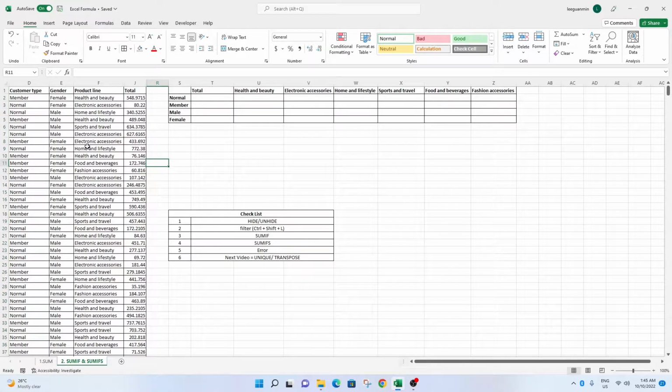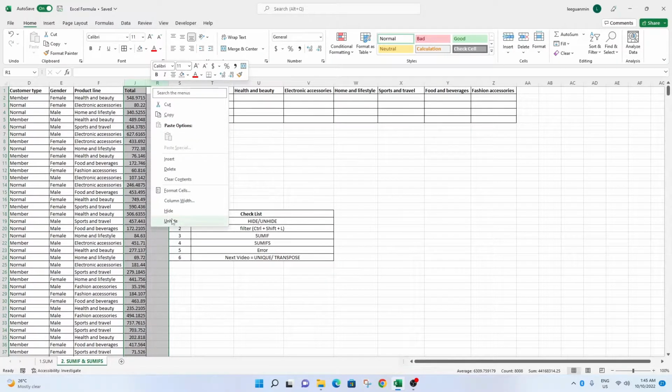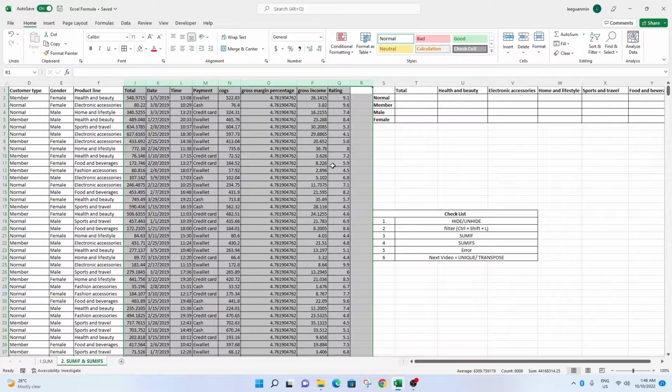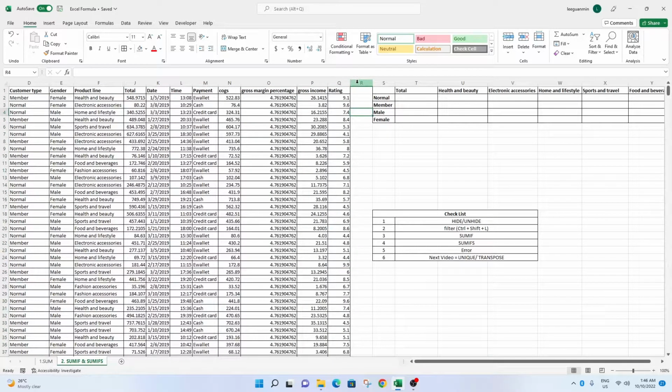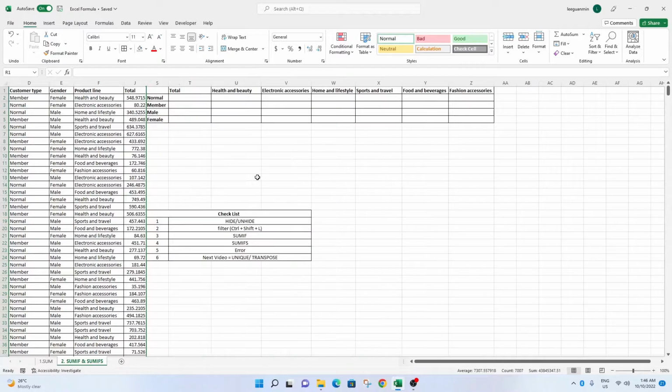As you can see, when you hide columns there is a gap. So how do we unhide them? You just highlight the gap in between both sides and unhide it, and it will show everything for you. Okay, so I hide them back. This is the four columns that we need. That's all.